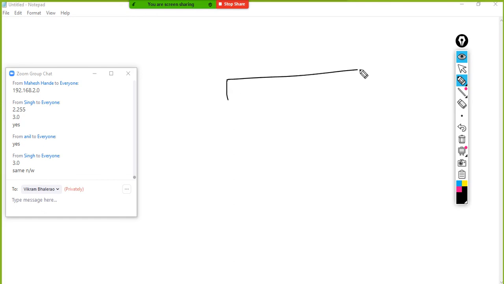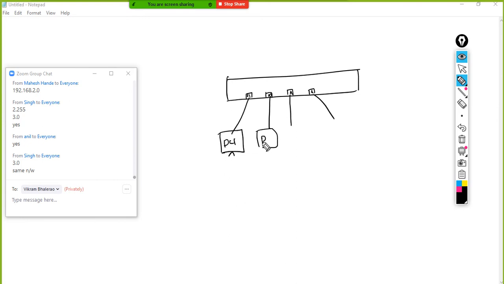For example, let's say here I have a switch, right? So I'm going to connect, let's say, 4 computers: PC1, PC2, PC3, and PC4. Now 192.168.1.1 I have given to PC1, and PC2 I have given 2.1, and PC3 I have given 1.2, and PC4 I have given 2.2. So now which computers talk to each other?